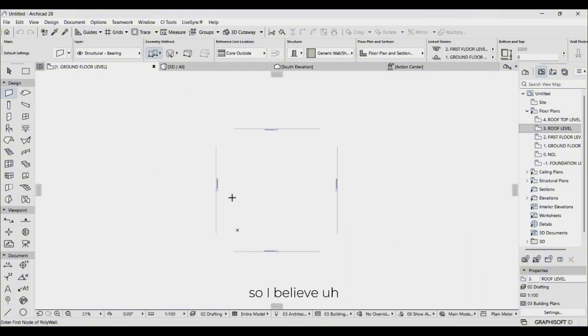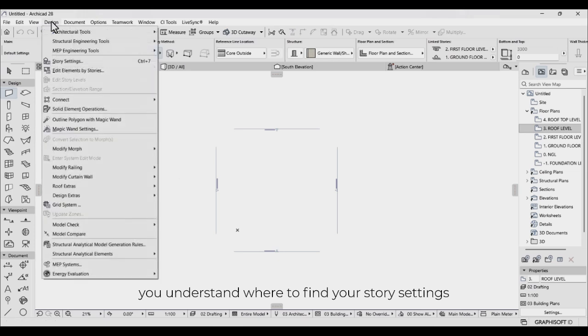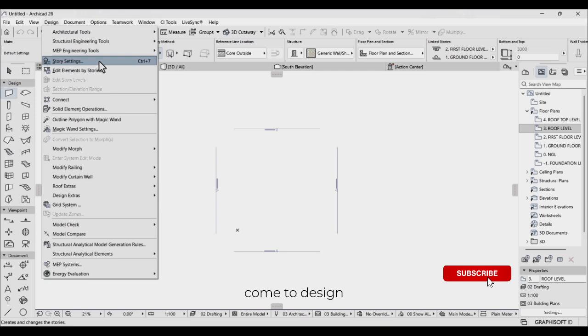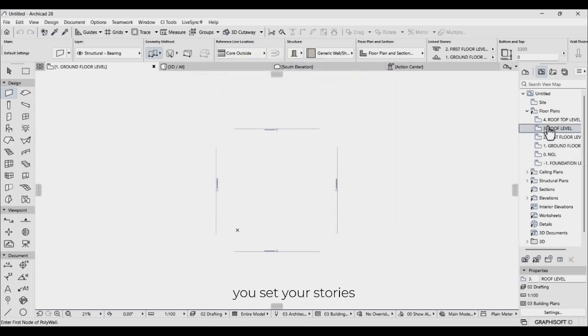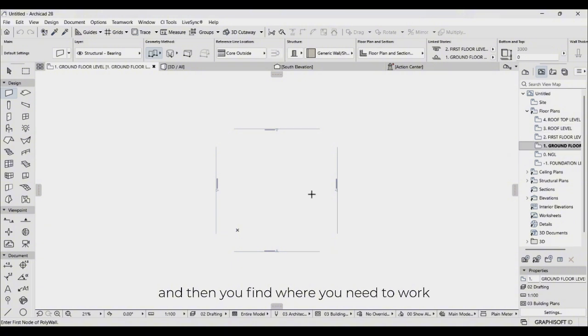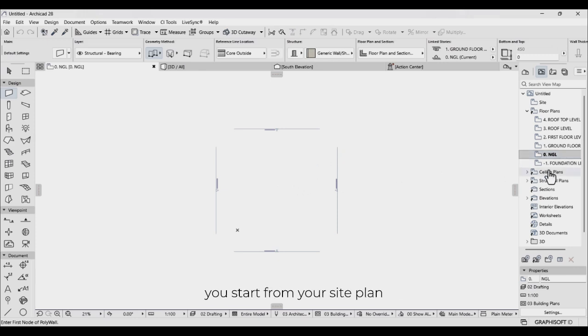So I believe you understand where to find your story settings. Come to Design, scroll down to Story Settings, whose shortcut is Ctrl+7. You set your stories and then you come down to your view map and find where you need to work. If you are working from ground floor, you start from ground floor. If you are working on your site plan, you start from your site plan. So you have to be mindful of these settings.